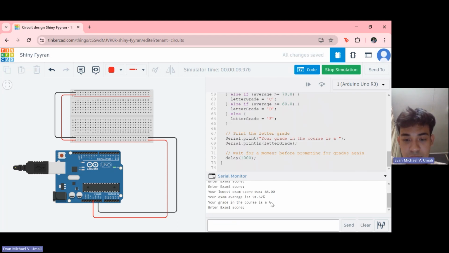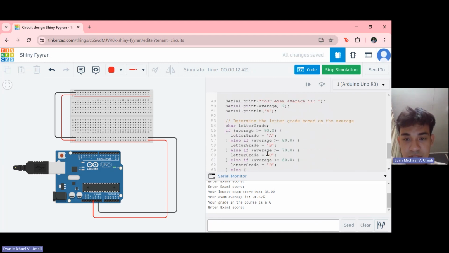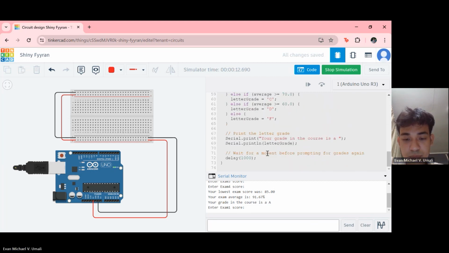As you can see, the lowest exam score was 85, and then the average would be 91.67%. Then the grade that came out is A, and then it resets again. It goes back to asking for exam score 1 for a new set of scores.